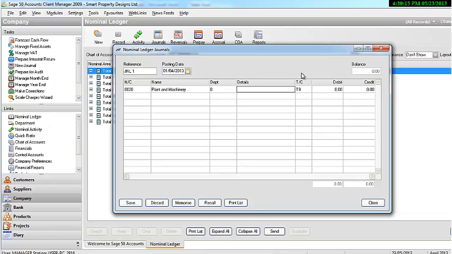Okay, in details, I'm just going to enter some sort of explanation as to what this journal is for. So we're going to say this is an open balance journal. Okay, now if I just tab across, remember journals are always going to have the tax code, the VAT code in other words, as T9 because these journals are outside the scope of that. Okay, so I'm just going to enter 255,000.